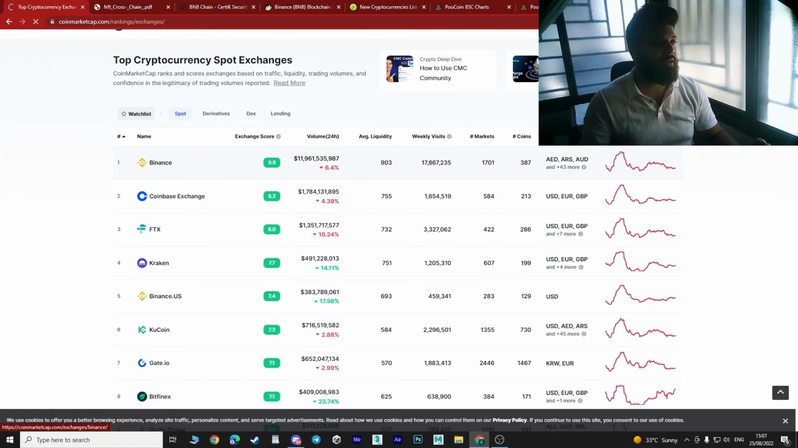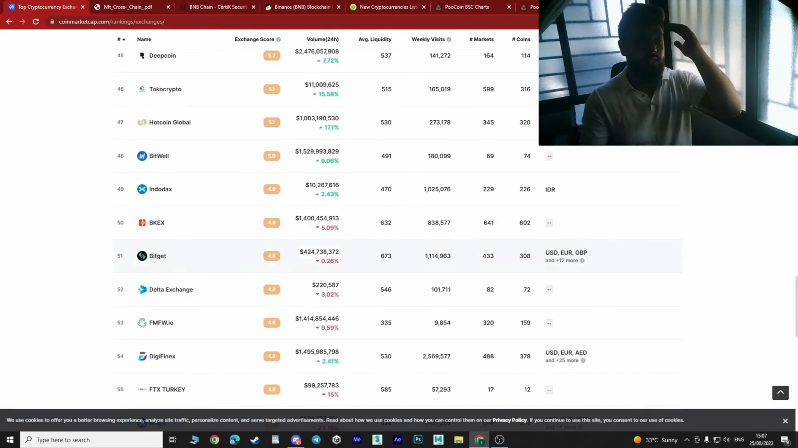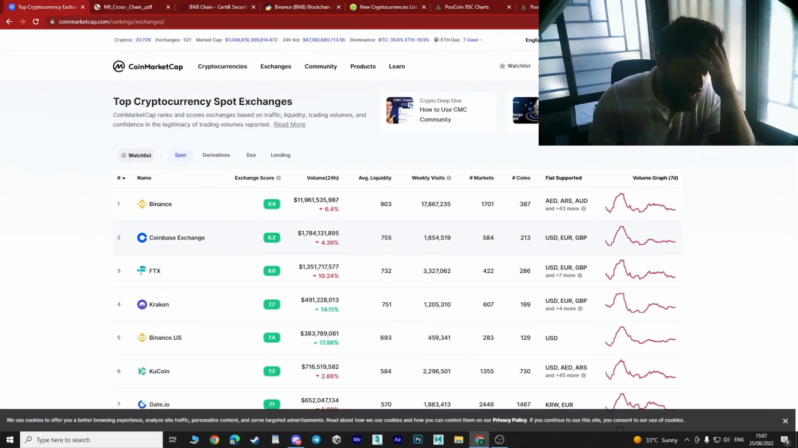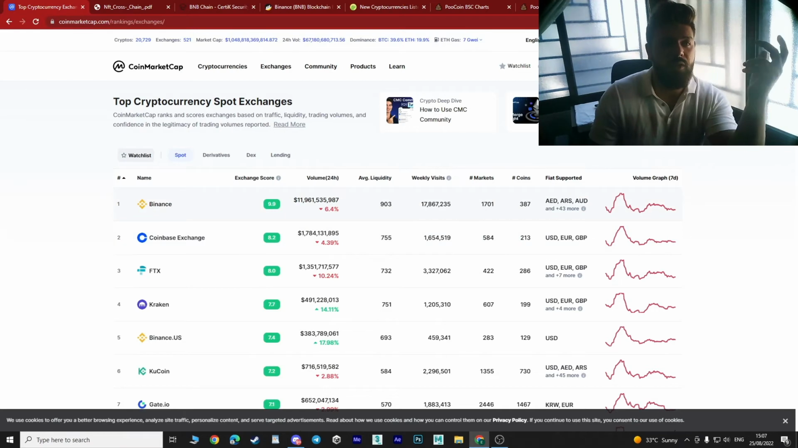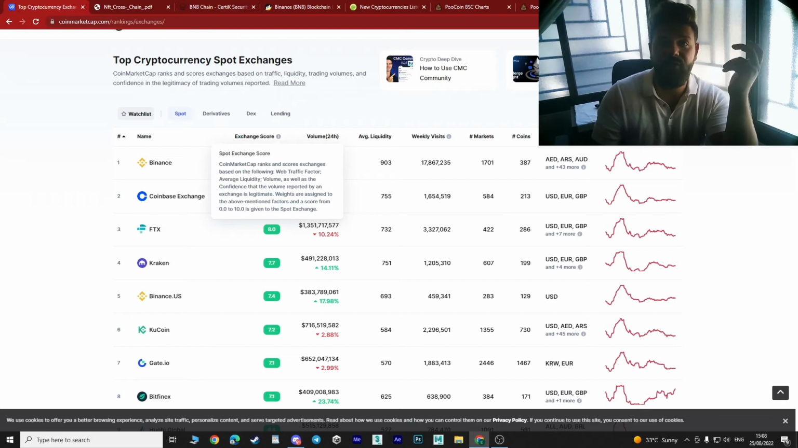You have the ranking from number 1 to maybe the top 200. You will check the liquidity, and you can check the volume of these exchanges over 24 hours and weekly, the market, the coin, if it is fiat supported, and the ranking. Of course, the number 1 exchange right now is Binance. So basically, it always gives leverage for the token.